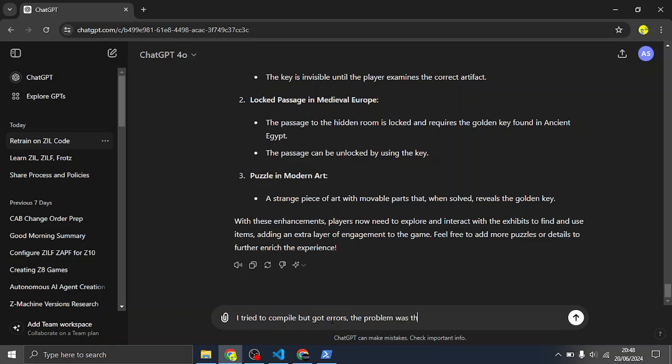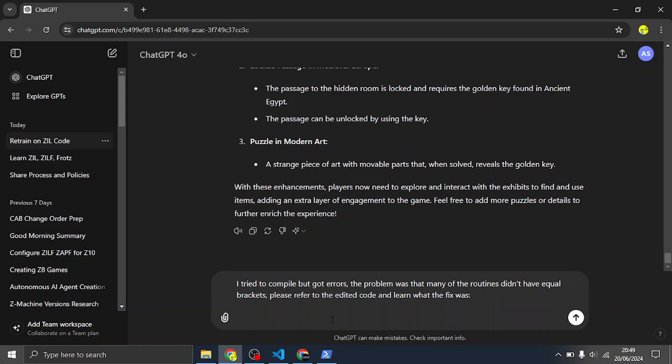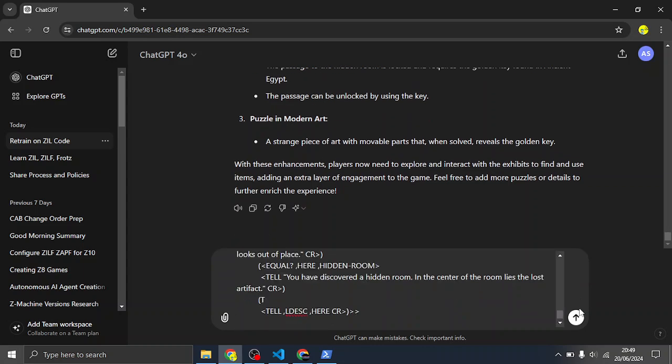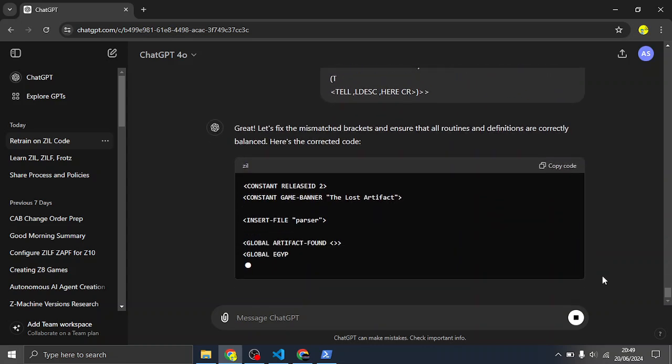The problem was that many of the routines didn't have equal brackets. So please refer to the edited code and learn what the fix was. Okay, so if we do that, what it should do is, well, this is what I've been trying to do previously, is trying to get it to recognise that the brackets aren't balanced.